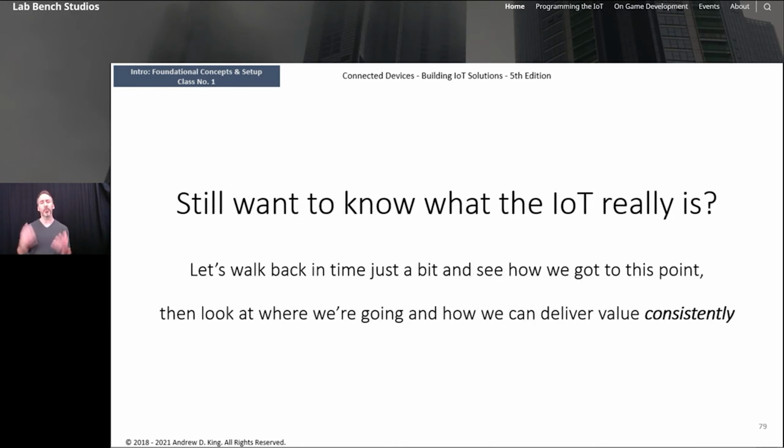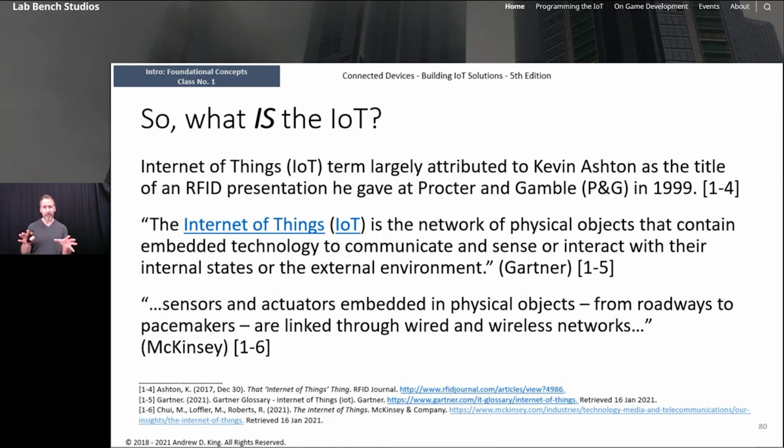Okay, but what is really the Internet of Things, and how did we even get here? Let's take a look at a couple of great definitions from Gartner and from McKinsey that I have here and referenced below. And let's look at the definition of Internet of Things, which, as I think most folks do, I believe was a term coined by Kevin Ashton when he presented an RFID briefing at Procter & Gamble back in the late 90s.